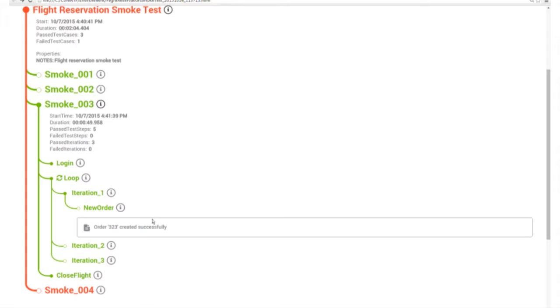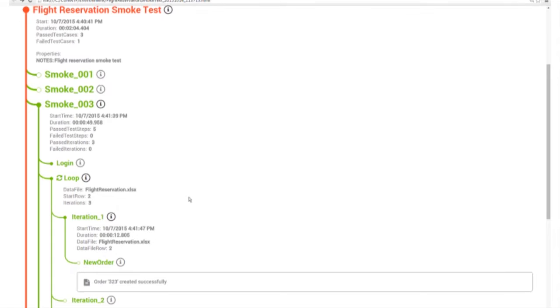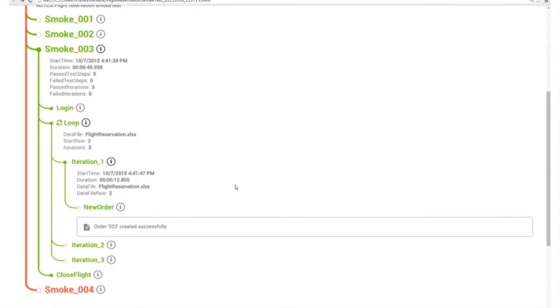each iteration. At the loop level, we can see what data file was used, how many iterations were defined, and where we started reading from that data file. Similarly, on each iteration, we see what data file specifically applied to that iteration, as well as the start time and the duration of that iteration. All right.